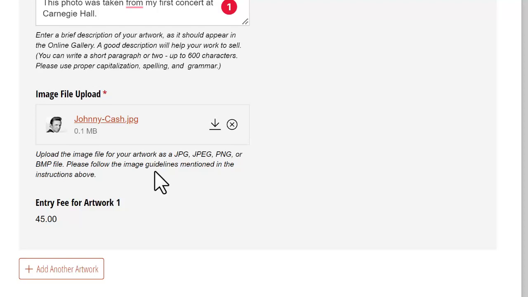And if you still can't do it, just let us know at our email address, info@artistcouncil.com. Now, if you're using a phone or a tablet, you'll be able to select the photo from your camera roll. At the end of each artwork section, it tells you the fee for that artwork.